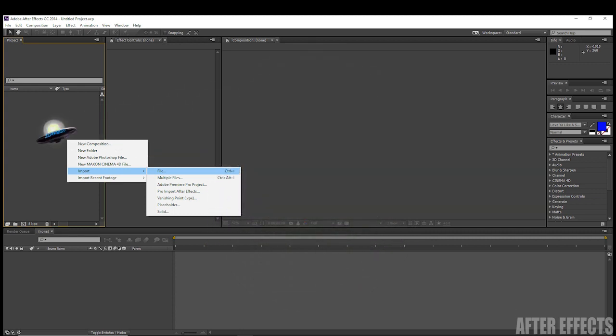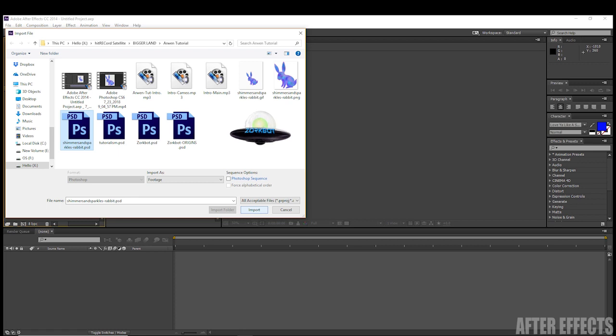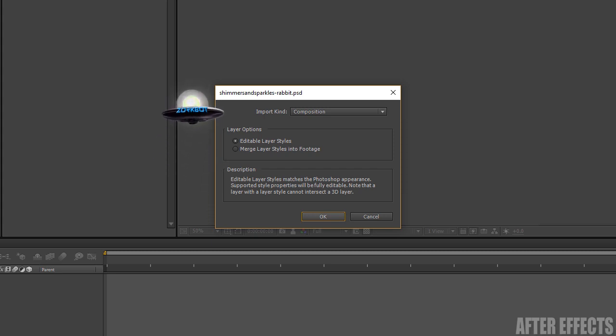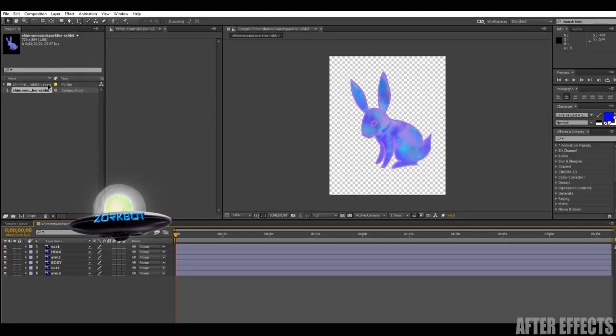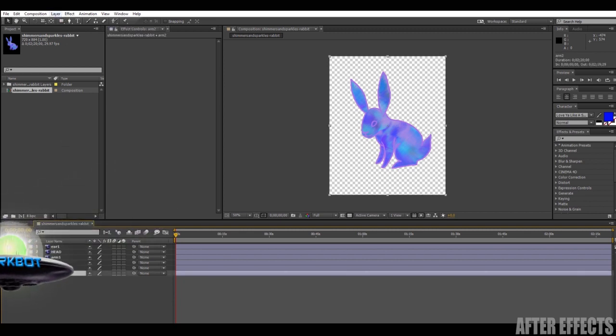We want to right-click in the project window and select Import, and then File. From there, we want to select the Photoshop file we just created and click on Import. You'll see this pop-up box. Make sure that the import kind says Composition, and the editable layer styles is selected under Layer Options. Hit OK. Double-click on this file we just imported, and we should see all the layers we just created in Photoshop in the same order.